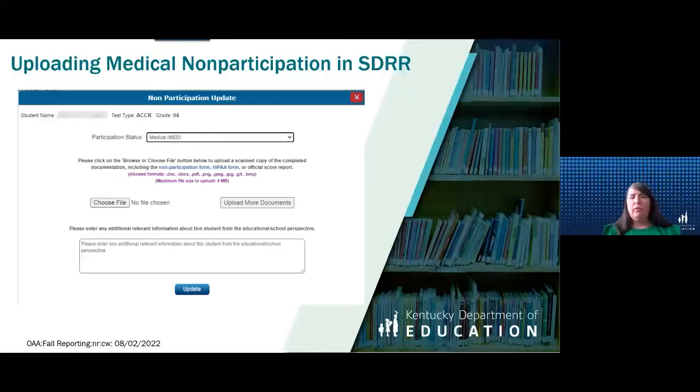But like I said, you'll be able to browse, choose it, and then remember that the documentation always includes the non-participation form and the HIPAA form. And then after you've got it all done, you click update, and of course it'll go to us for us to be able to approve that particular non-participation. And once it's approved, it'll say on your student listing, where you clicked on and it had a dash with nothing there except for the dash, it'll have MED for medical. And that means that's been approved by us.